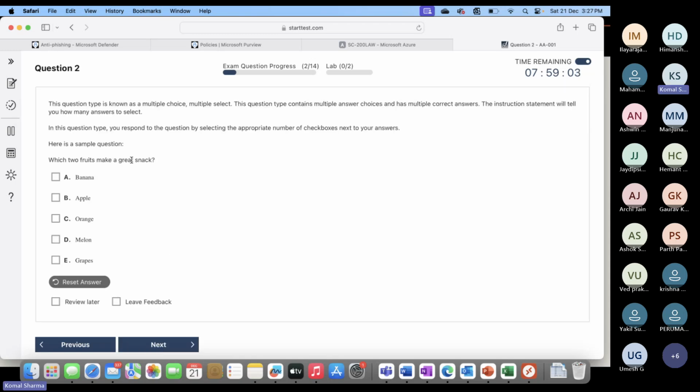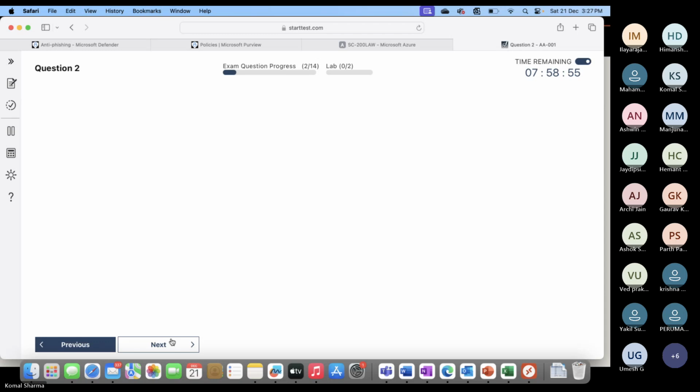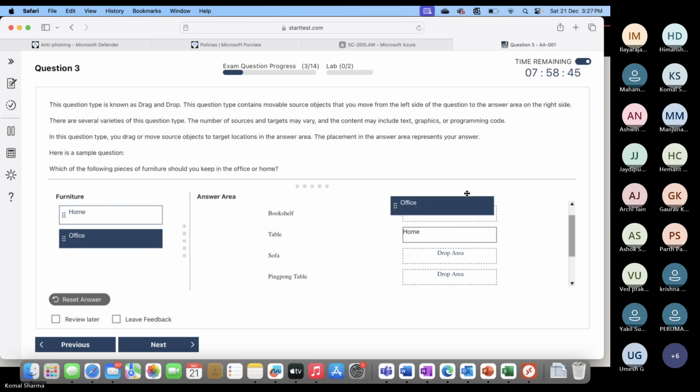Similarly, you may have questions where you need to select multiple options, like 2 options, 3 options. Then you may have a drag and drop kind of answer. This is the question, and here you have the options. So you have to drag and drop to the related area. Okay.